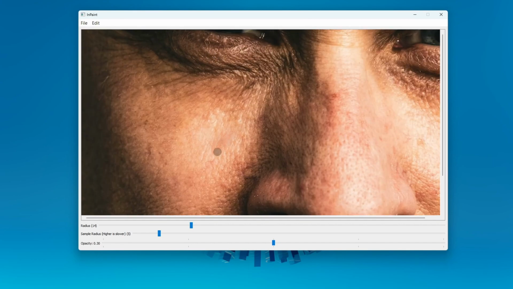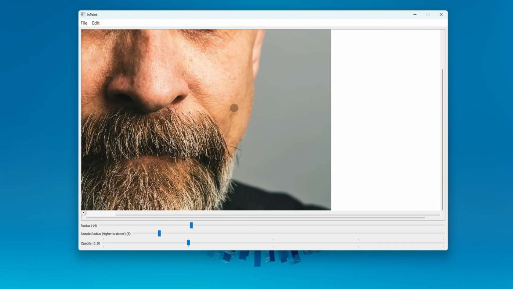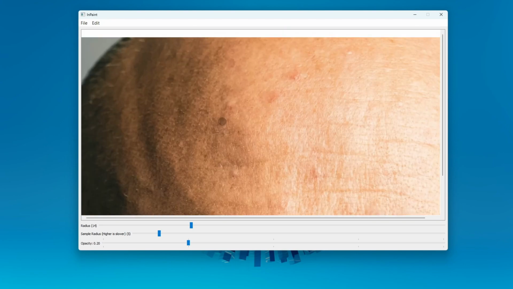You can use the spot healing tool to quickly and easily remove blemishes, dust or other imperfections from your photos. Though this app itself might not be big, you will learn a lot about PyQt5 and how to make a proper GUI application.